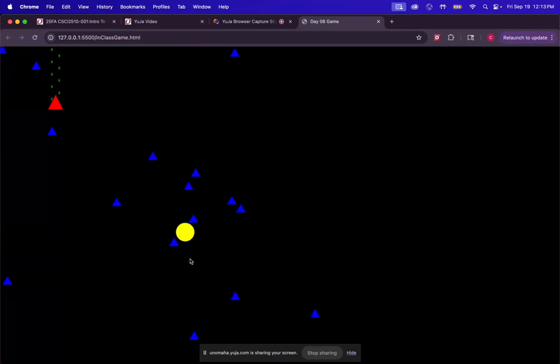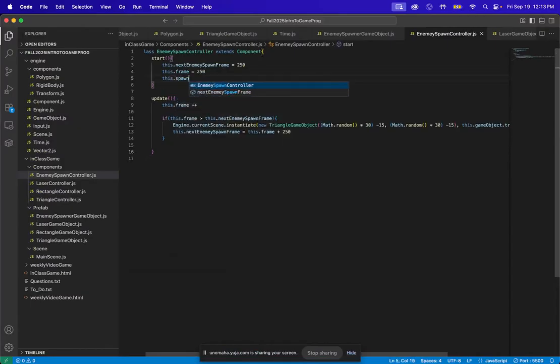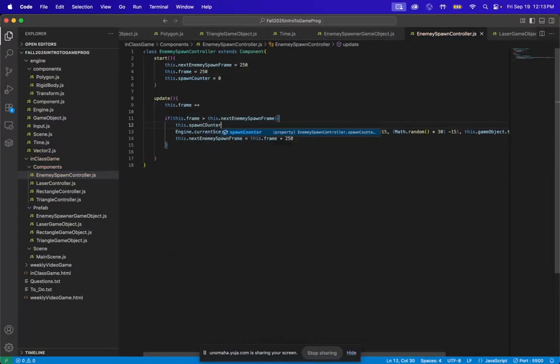Now we kind of have the spawner where it's shooting out a bunch of random stuff. And let's say we only want 5 to spawn and then it deletes. What we could do is have a this dot spawn counter equals 0. Inside of here, we do this dot spawn counter plus plus. And then outside of here, we say if this dot spawn counter is greater than 5. So it'll spawn 6 then.